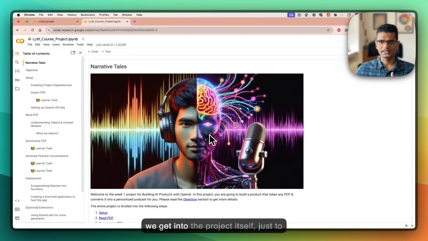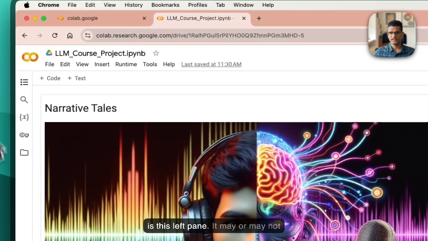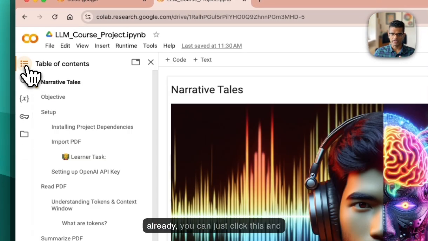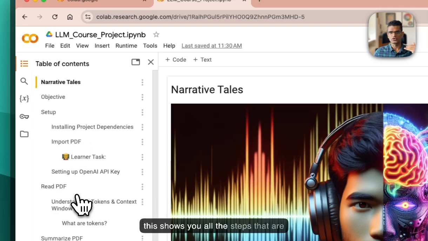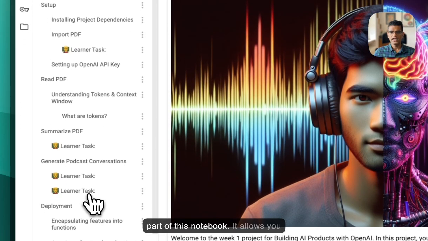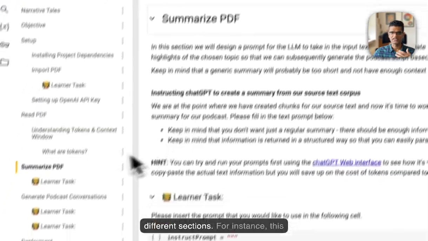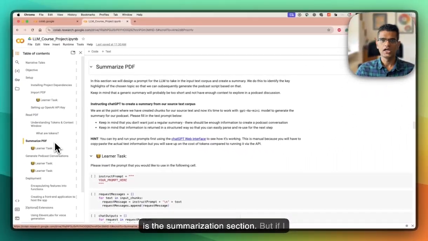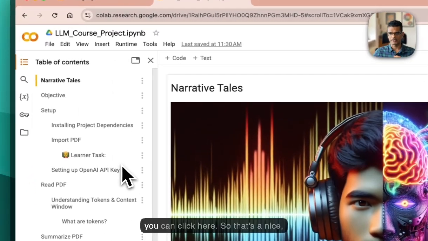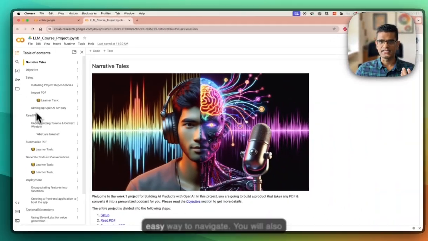Before we get into the project itself, just to give you a bit of pointers on how to navigate this. What you see here is this left pane. It may or may not open for you. If it's not open already, you can just click this and you can see the table of contents. This shows you all the steps that are part of this notebook. It allows you to easily navigate. Let's say as you work through the notebook, you have to stop and take a pause and come back to it. Then you can use this to navigate to the different sections. For instance, this is the summarization section. But if I want to go back to the start, then you can click here. So that's a nice, easy way to navigate.